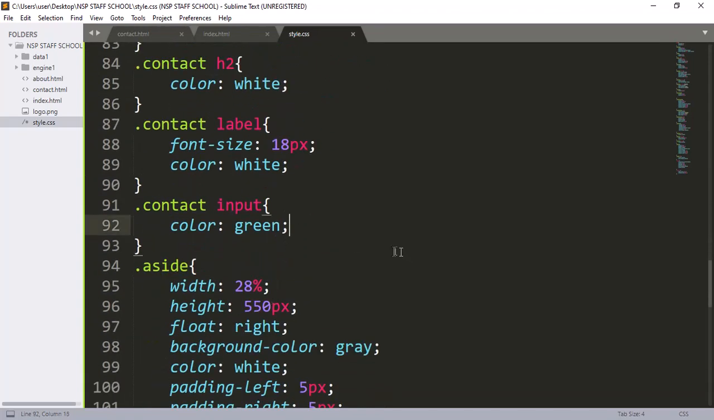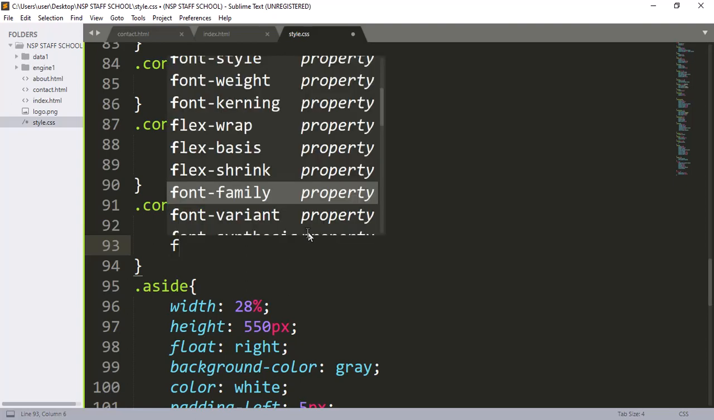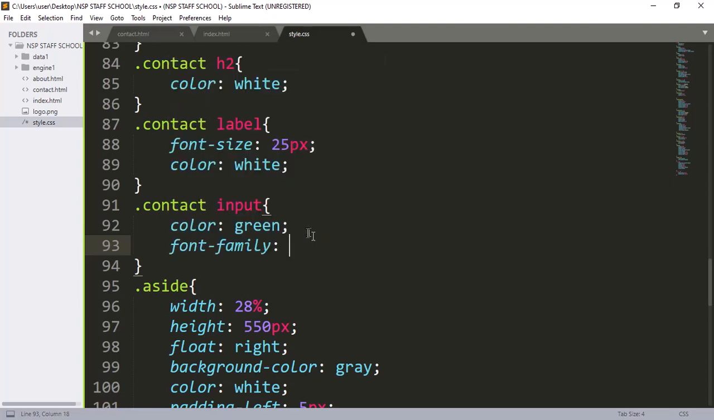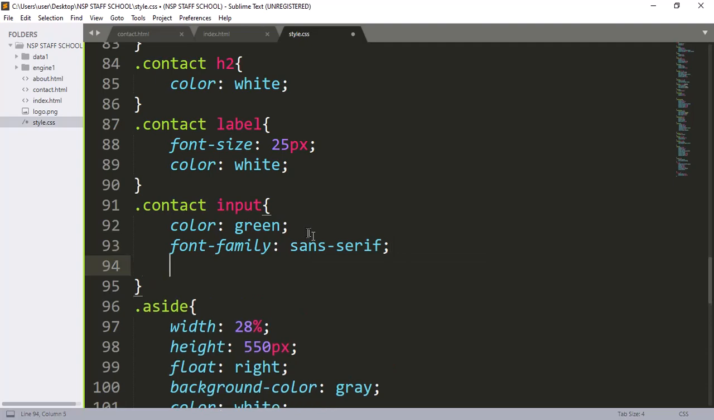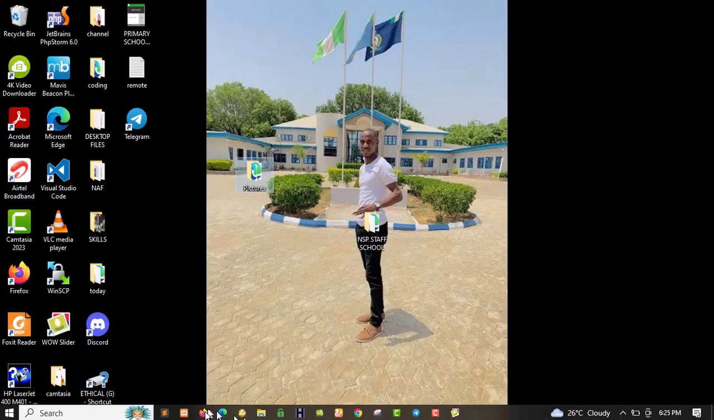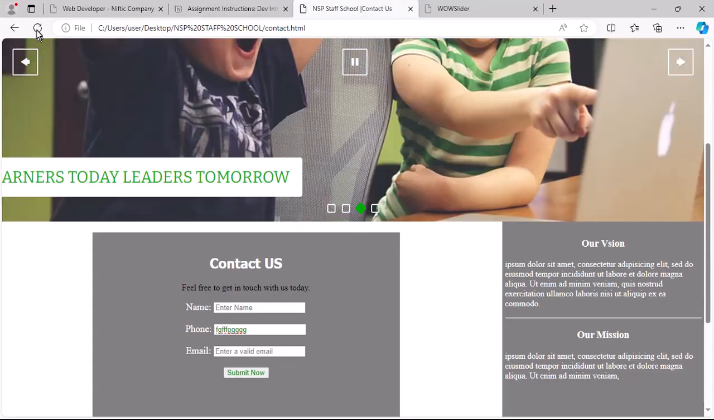Level, let's give it something like 25 pixels. Then for the input, we can give it font family, let's say sans serif. Then font size of, let's say, 18 or 20 pixels. Let's just leave it on this, so we can refresh to see what we have. So you can see this is very easy.